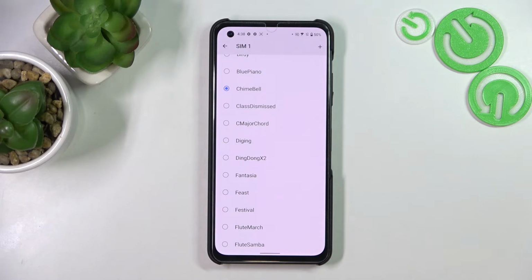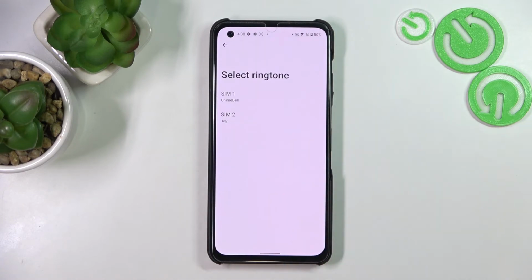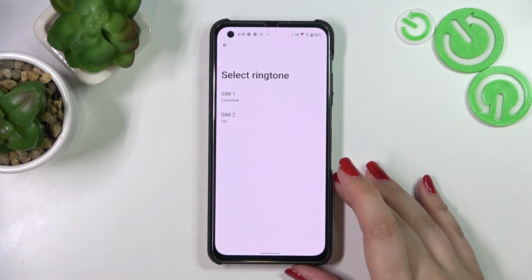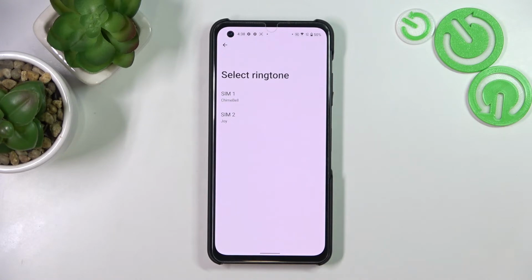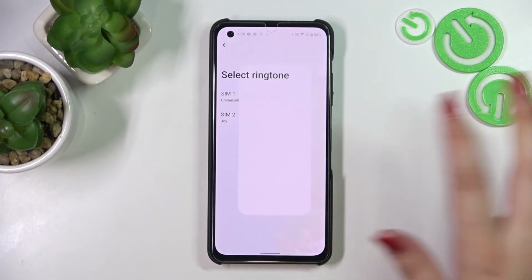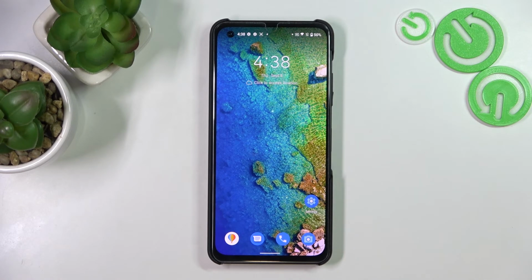And if you'd like to set a particular ringtone, for example this chime bell, make sure that it is marked and simply go back. And as you can see, it is immediately notified right here, which simply means that we just successfully set the ringtone, and from now on your device will use it in order to notify you about the incoming call. So basically that's all. This is how to change the ringtone in your ASUS Zenfone 9.